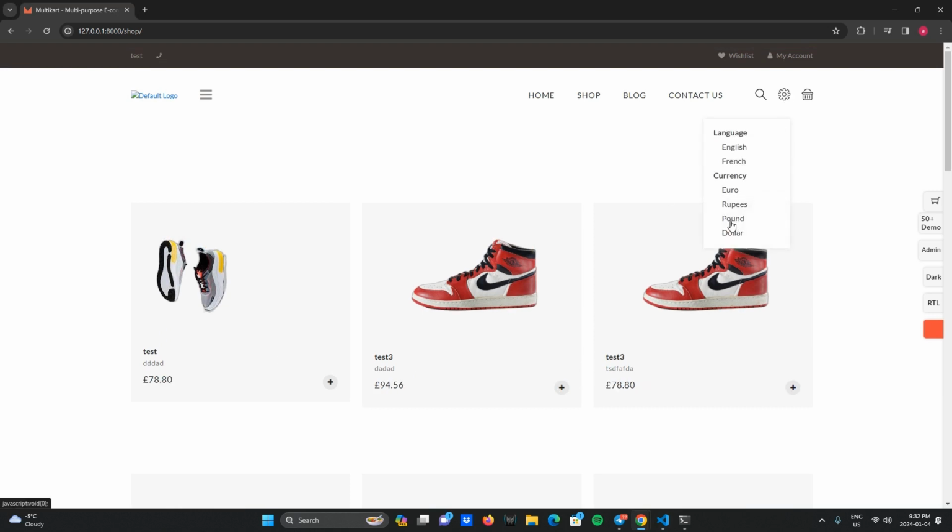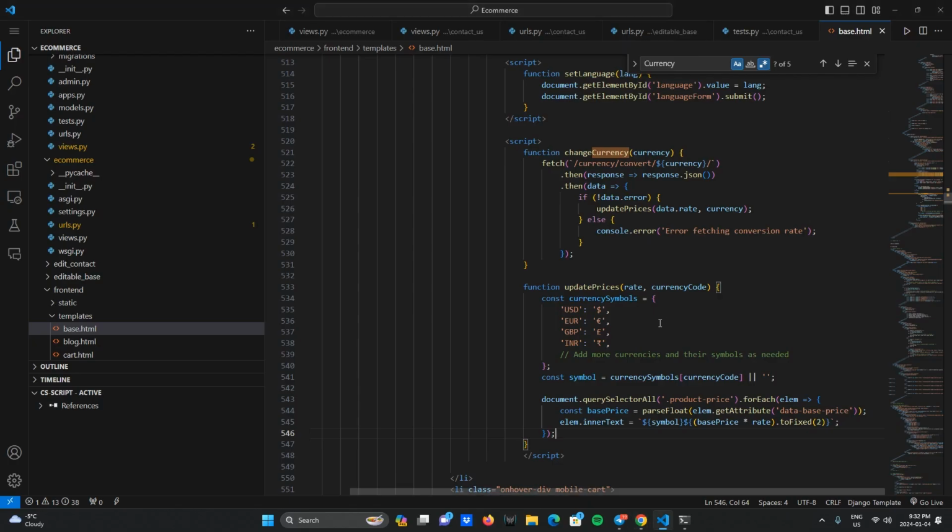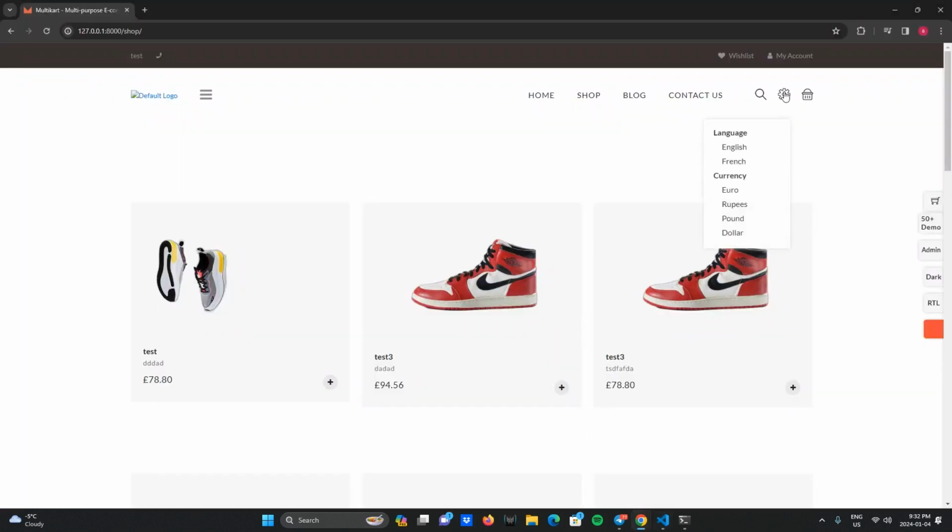Pound, same. That's it. Maybe it's a little bit complicated, or maybe I couldn't explain everything so understandably. I don't know if I'm using the right English words or not, but anyway, I hope you guys understand a little bit how this small feature works in Django.